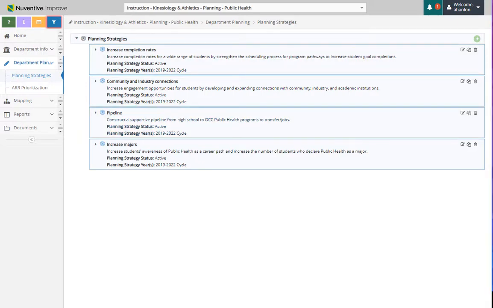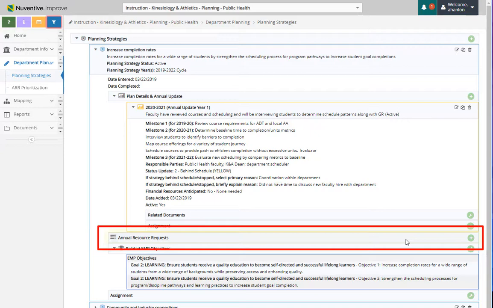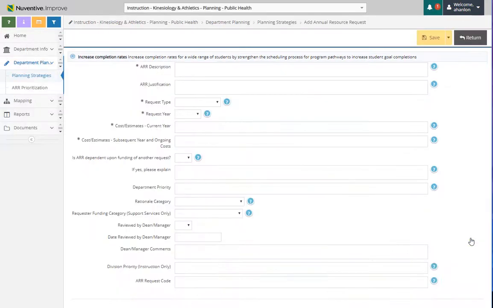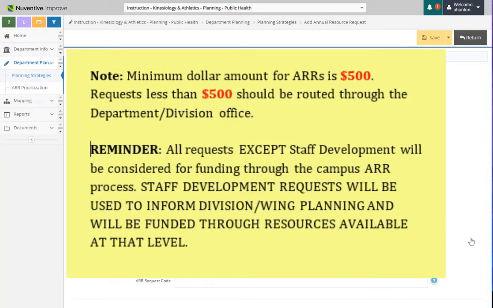Find the strategy for which you wish to request funding. Expand with the caret, and you will see below your planning details a header for annual resource requests. Select the green circle to the right. This will open up the form that you need to complete to request items. Note, the minimum dollar amount for an ARR is $500. Requests less than $500 should be routed through the department or division office.